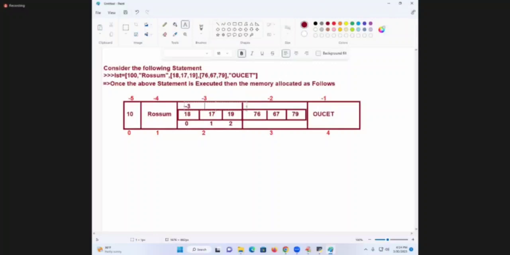-3, -2, -1. This is the negative indexes for what? Inner list. And what about the students? 0, 1, and 2. And what about this? -3, -2, -1. Okay. This is called another type of things.